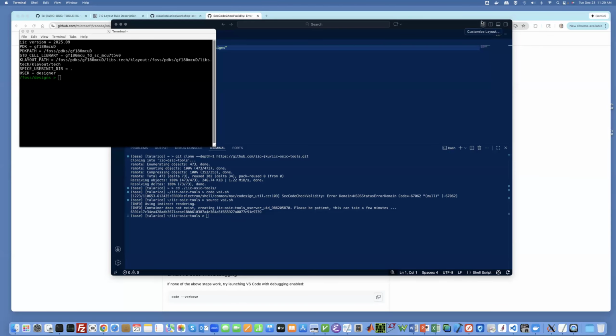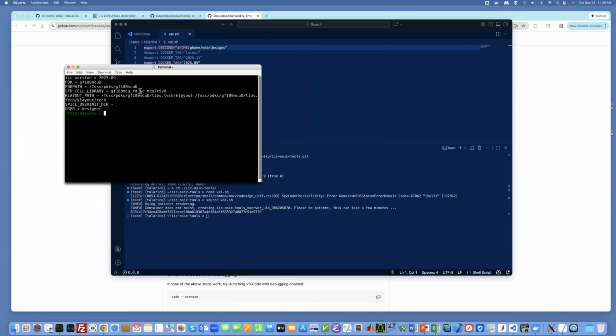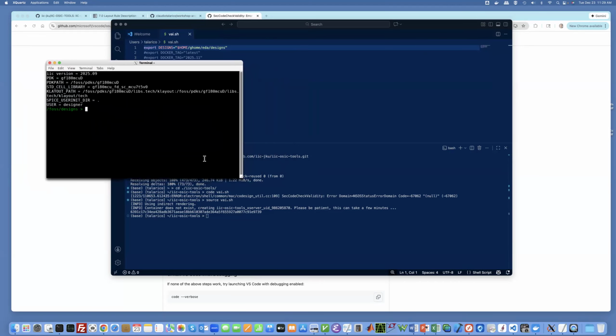So if everything goes as expected, after a while, you get this Windows terminal to pop up, and here you see that a bunch of preferences have taken place. Actually, let me show you a couple of things because I forgot to tell you something important.